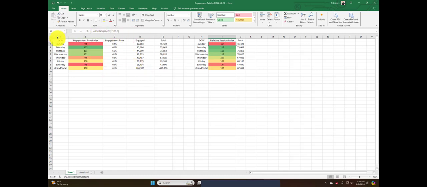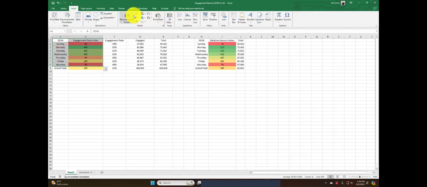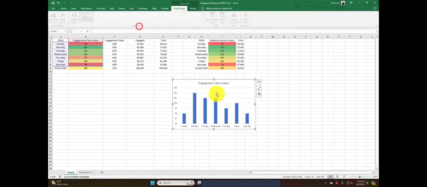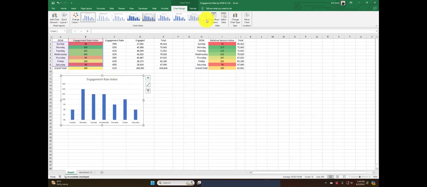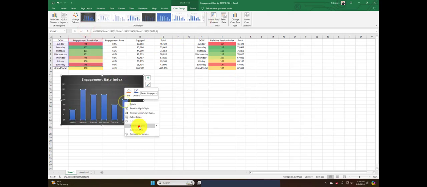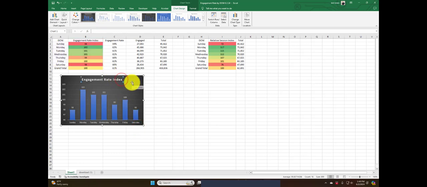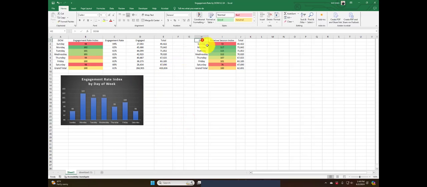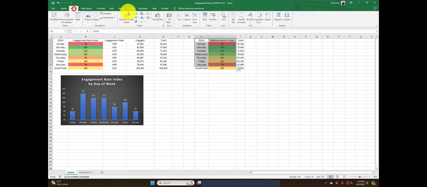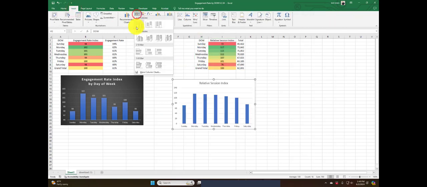So the last thing I want to do is create this into two little charts here. So I'm going to go like this, insert, and you can kind of see how that looks pretty cool. I prefer this black background, but you can do whatever background you like. And I'm going to say this by day of week. So you can see their engagement rates, and then we're going to do the same thing over here with this total sessions index.